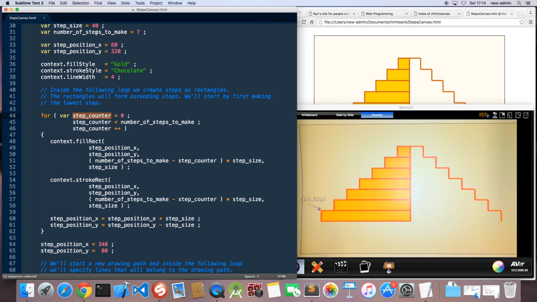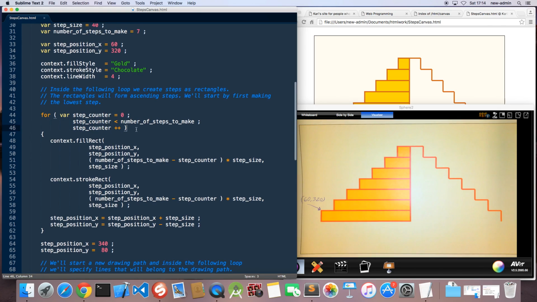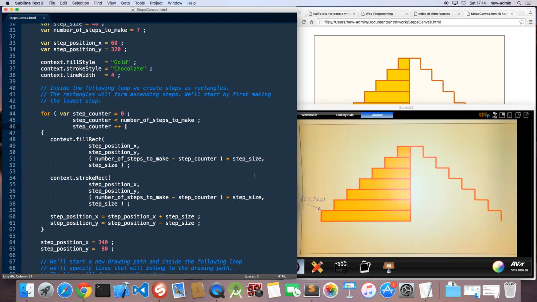And inside this loop, the step counter grows by 1 after each time the loop has been executed, so it means that the width of each step gets one smaller with each execution of this loop.